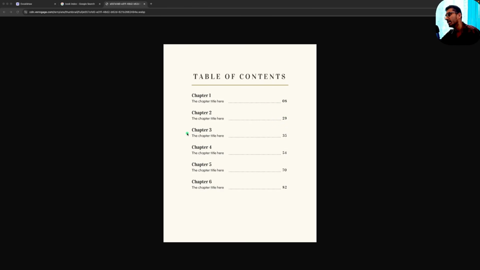Because of this index section, if someone wants to directly skip to chapter 4, they don't have to open the book and go page by page. Let's say the book has around 100 pages.